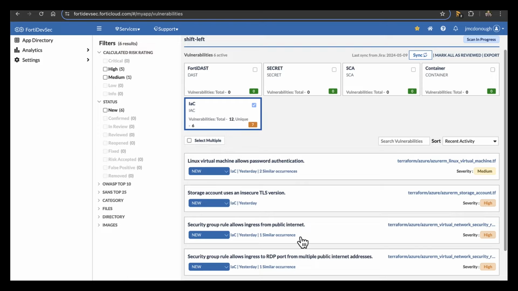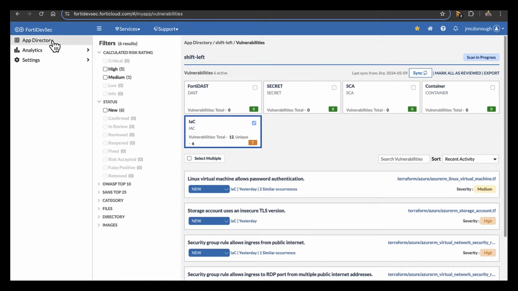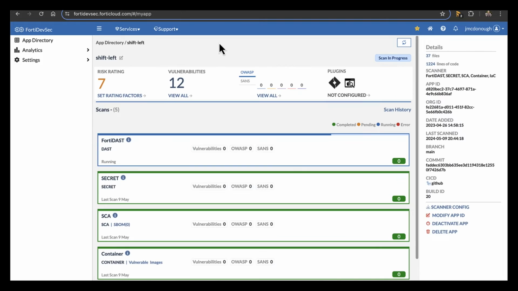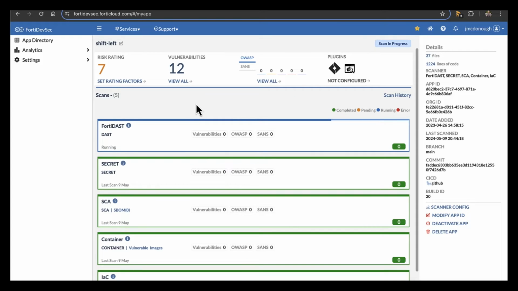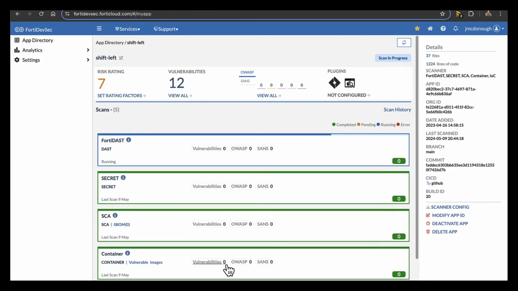And so now we could go back and fix these. If we were integrated with Jira, these could be created as issues in our Jira environment using the bug template in Jira, and then those issues could be assigned to the engineers. But overall, if we go back to the shift left application, we can see that we have a risk rating of 7 and we have 12 vulnerabilities. We saw some vulnerabilities in the IAC. Some of them were duplicate vulnerabilities because they appeared in a few different places. So that's something that we can work on to make our infrastructure more secure.